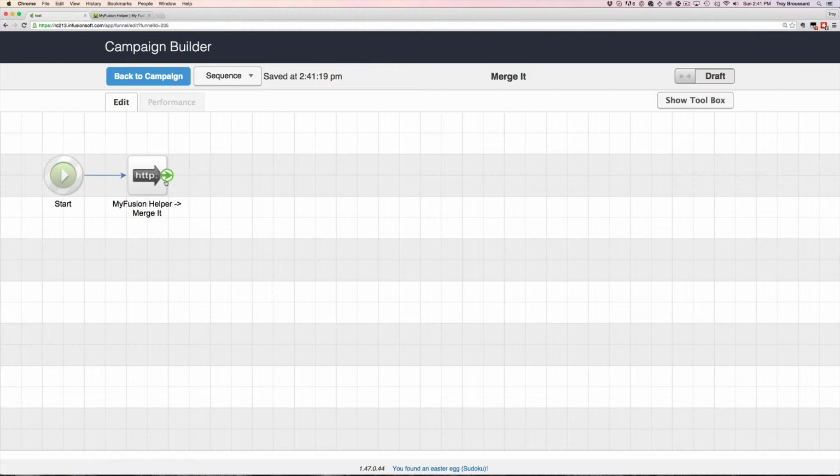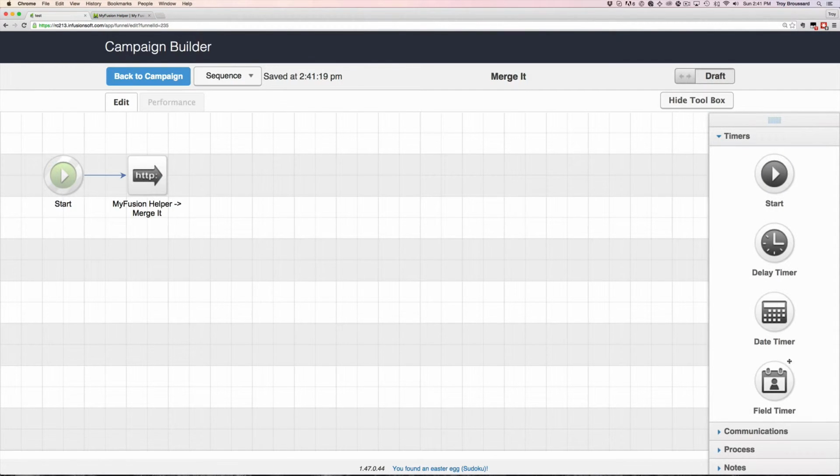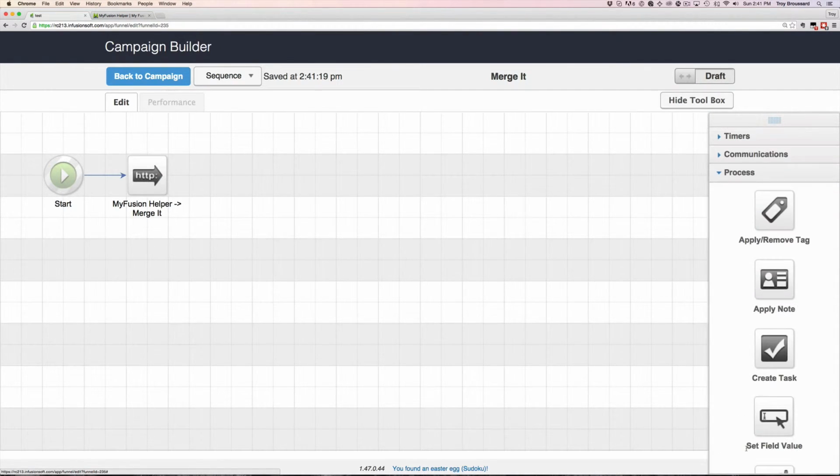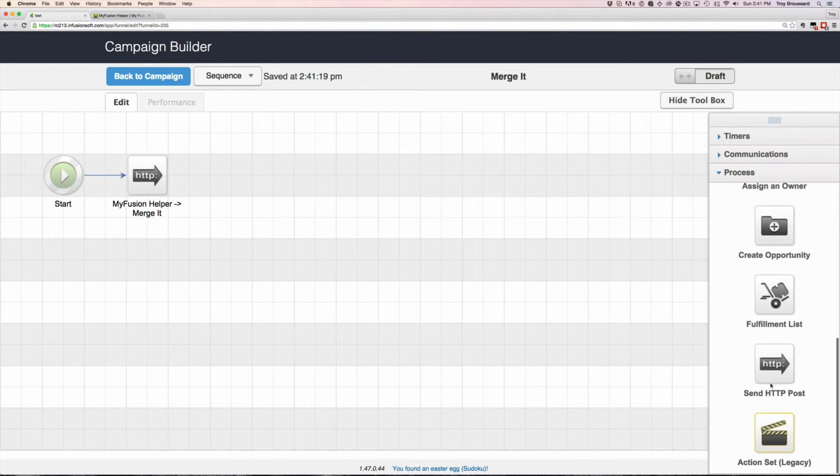Now to set this up, as I'm sure you know, but I'll just show you quickly, you'd go into Process and then scroll down to the Send HTTP Post widget and drag that onto the canvas. I've already done that. I recommend you rename it, and I always use the MyFusion helper prefix and this little dash greater than, just showing the function name that it's calling, okay?